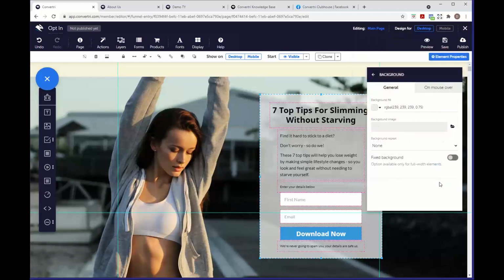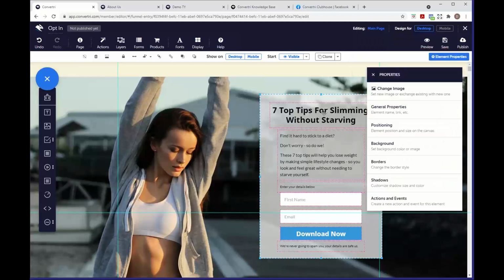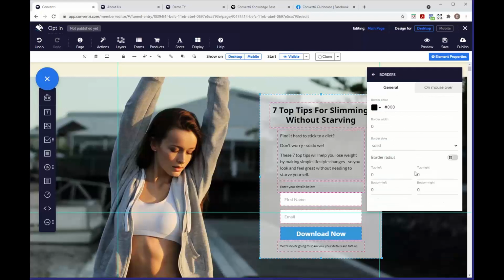So once I'm happy with that, I can hit select. I still want to make some changes to this though, and the last one of those is a border. And I'm not actually adding an outline to this. What I'm adding is border radius, which is going to be actually making the edges rounded. So you can see the border width is at 0, which means there's no color being added.